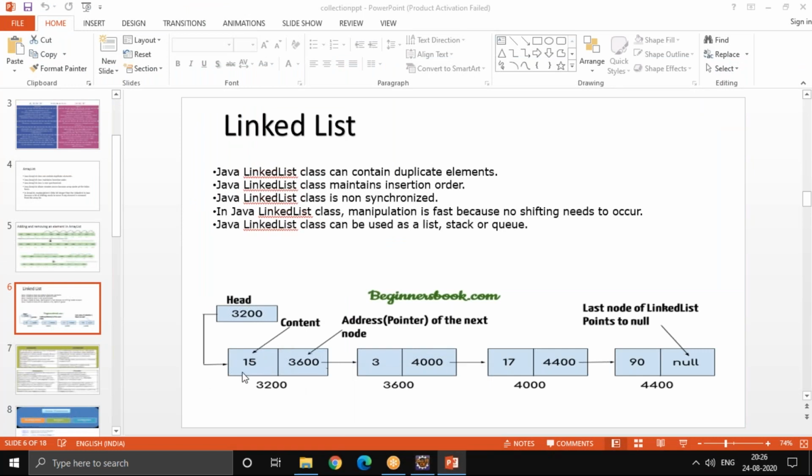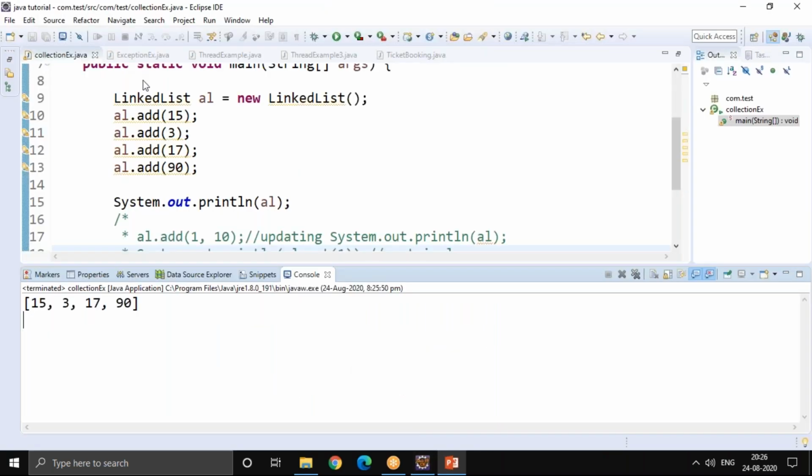Now for your 15 element, you have the data, and it will be stored in a segment. Assume some segment or node. This node will contain two parts. One part is the data, and the next part is the address of the next element. So what is this 3600? That is nothing but the address of the next element. What is the next element here? 3. So what is the address of 3? 3600. So this is 3, and it will also contain two parts: one is the data, and one is the address of the next element.